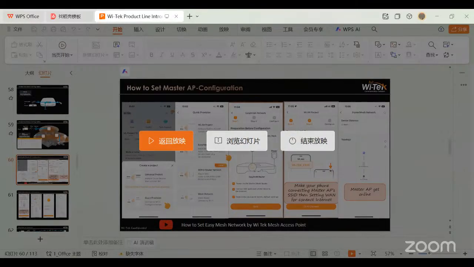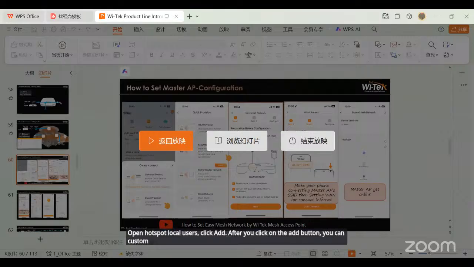Step 3. Create authenticated user information. Open Hotspot Local Users, click Add. After you click on the Add button, you can customize the login account and password and number of connections, and use default values for other information.